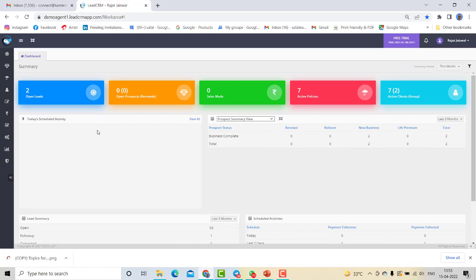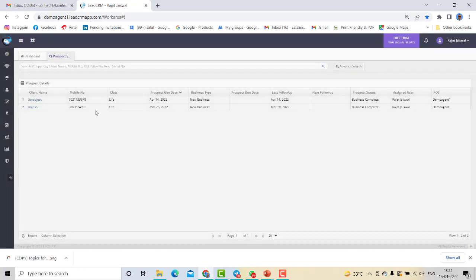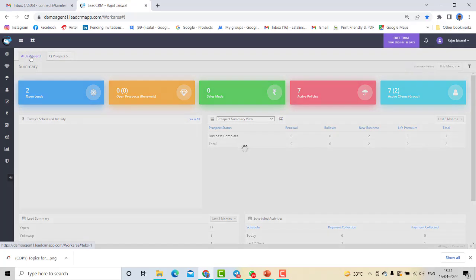Secondly, you will get today's scheduled activities. For the day, what are the activities you have scheduled? This will appear over here. And the prospect summary view. This also you will get based on today, for the week, for the month, for the last 3 months. You can choose the option and you will see how many renewals are there, rollovers are there, how many new business you have completed. And these links are all active. Once you click on this number, you will come to know who these prospects are. And over it is based on the tabs. So you can go to the earlier tab from here.